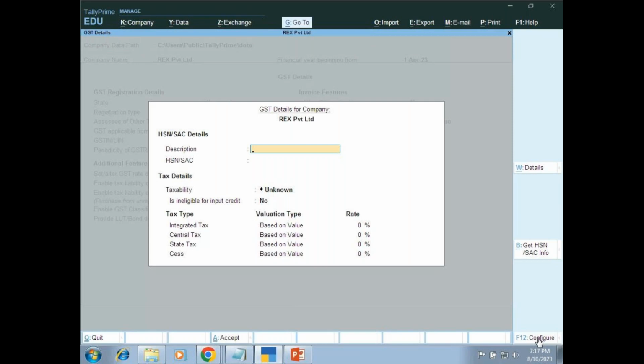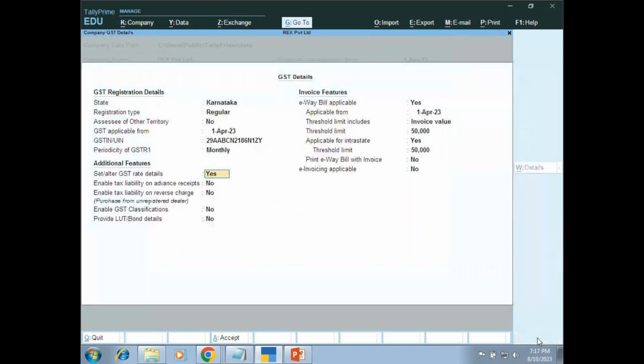For mobile phone, what is the GST rate? We will set at the stock item level. For dishwasher, what is the rate? We will set at the stock item level. So don't set the GST details at the company level. Say escape. It was saying no. Let it be no. Don't do anything here.